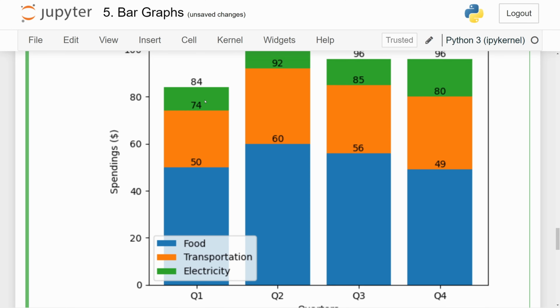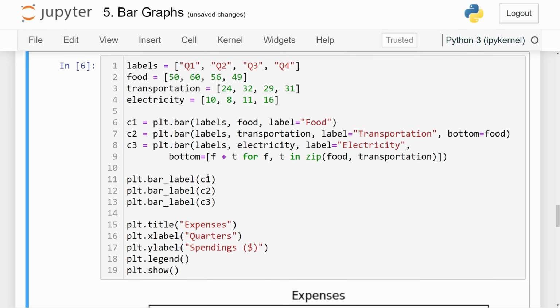And same thing for the green bars. The code is kind of complicated here. We can see bottom is equal to this whole thing, but it's pretty simple. Zip food and transportation, and then for each pair, f and t, we want to sum it up. So bottom equals this list.